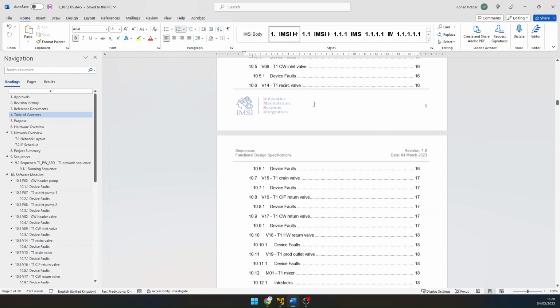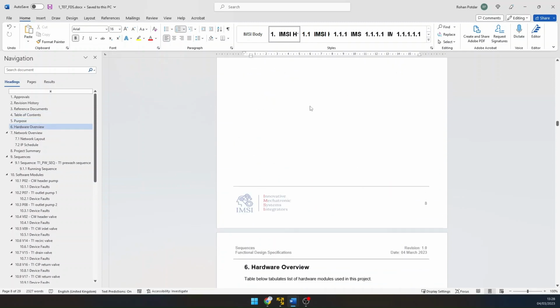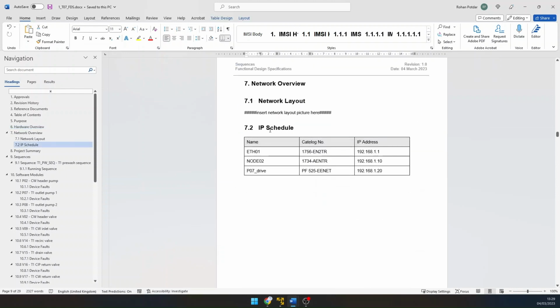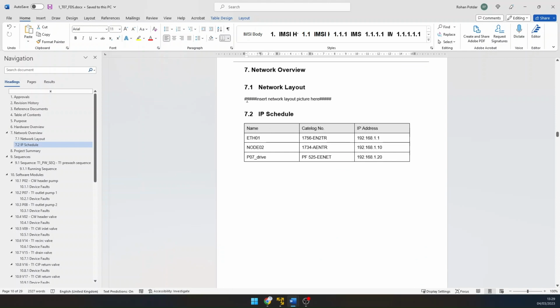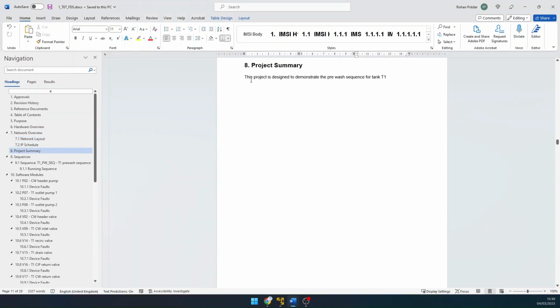Okay, so table of contents, purpose, hardware overview. Okay, so this is the hardware that we configured. Then again, it's put a marker here to say you need to insert your picture. If you don't want to insert any picture, you can just delete that particular section. It's up to you. IP schedule, it's documented the IPs for the associated devices. Then have a look at the project summary.